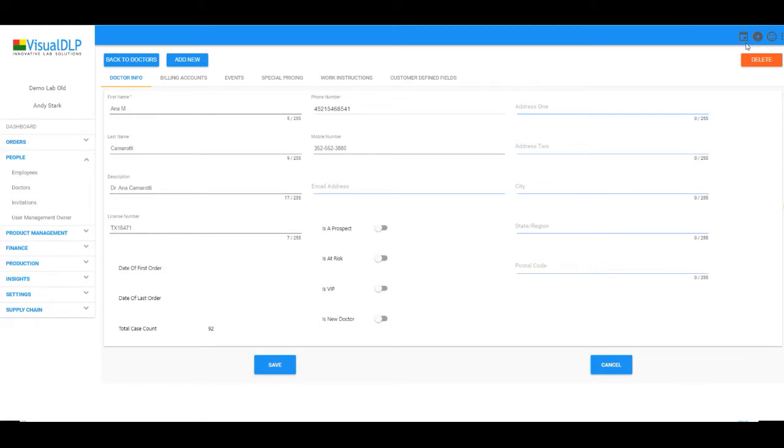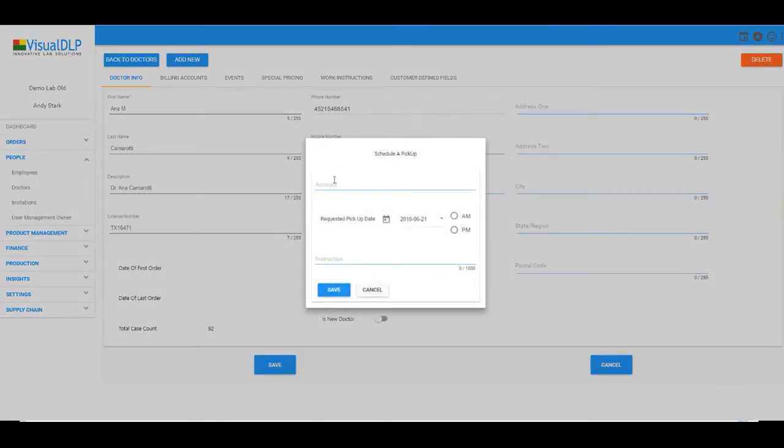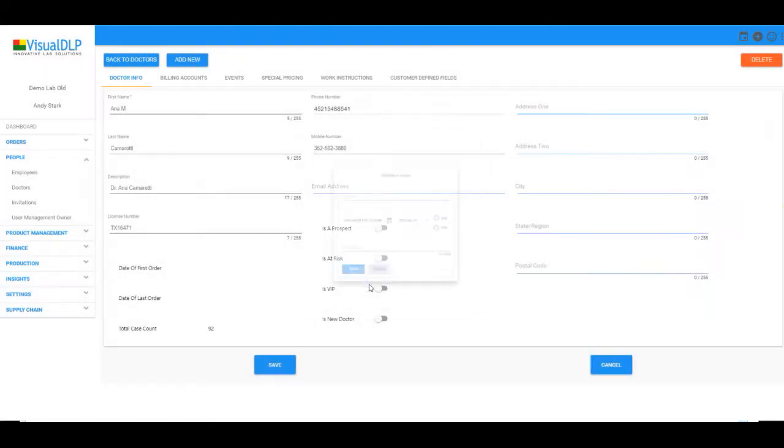All right, further over here we've got an add button. This is where you would schedule pickups. So if I click schedule pickup, I can do that from anywhere in the system because we know you guys get those calls all day long. You can enter the account information, requested pickup date, morning, AM, PM, and then put some instructions in. This is what is sent to the delivery driver. This information with the instruction will actually be texted or emailed.